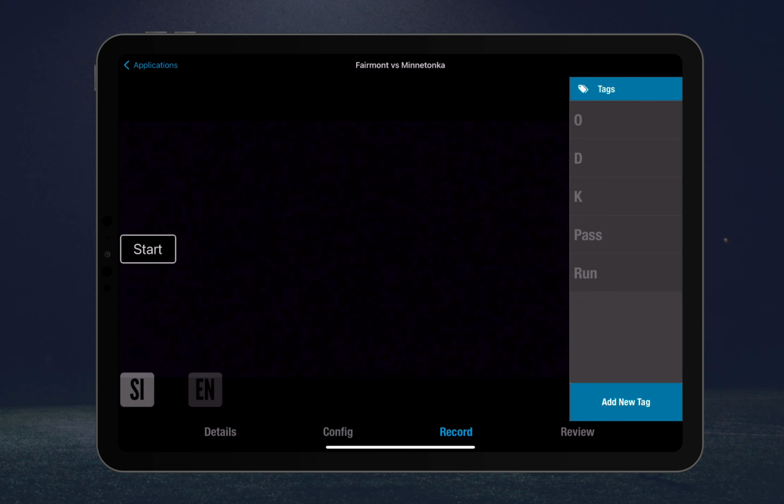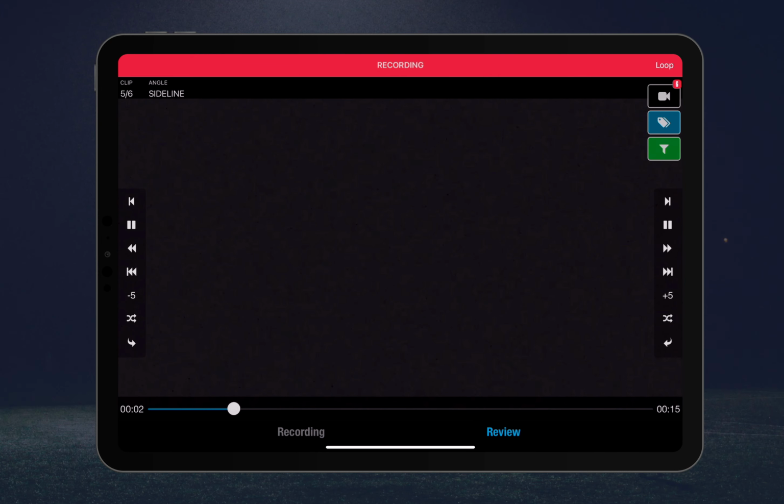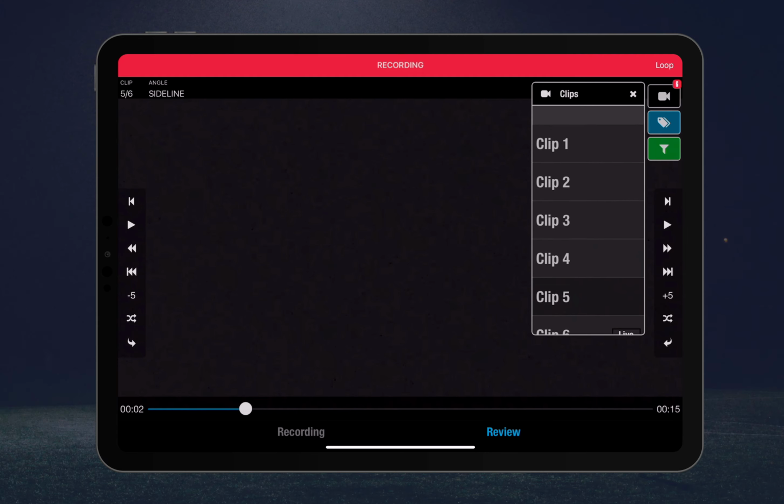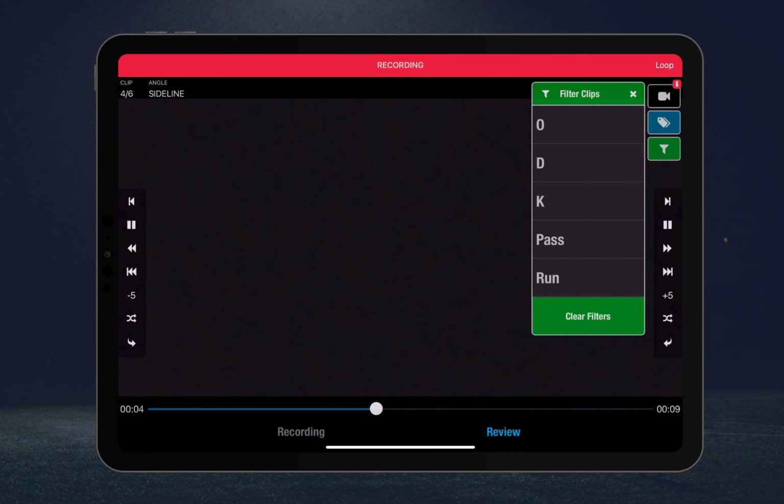Now, on this main recording iPad, you'll notice that on the bottom right corner, there's a review tab. If you want to pull up a replay and it's still recording, you can do that. I can click into review, and then I can watch these plays, right? On the top right corner, I can click on the camera, and it shows me all the plays that we've recorded. So I can click into any one of these. We can watch those. And the green button is a filter. This allows me to filter based on the tags that we made.